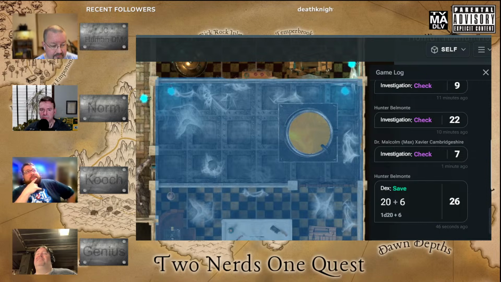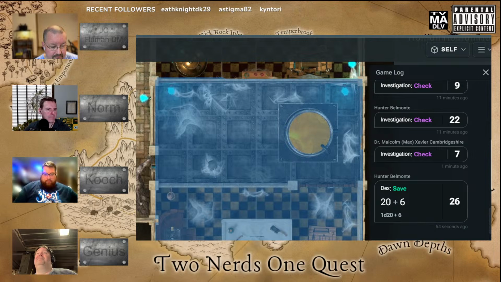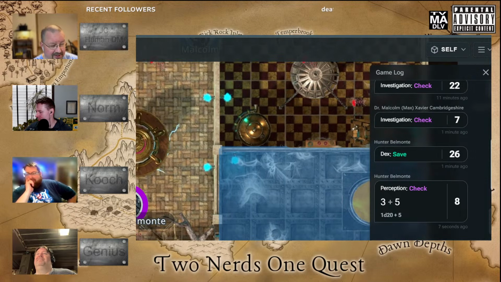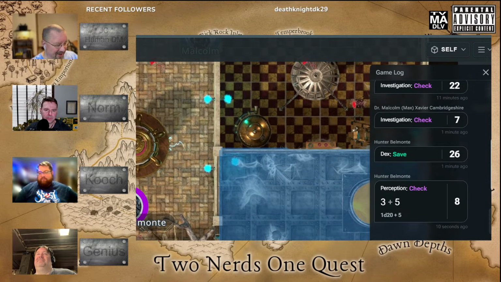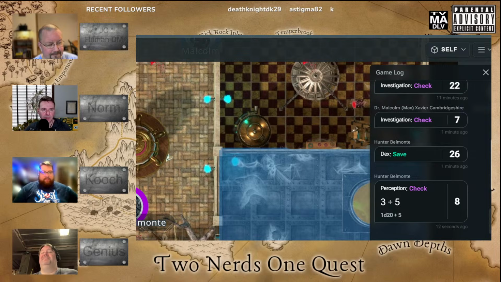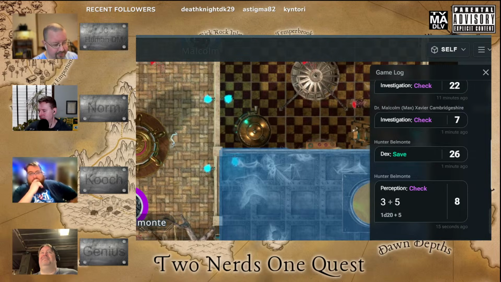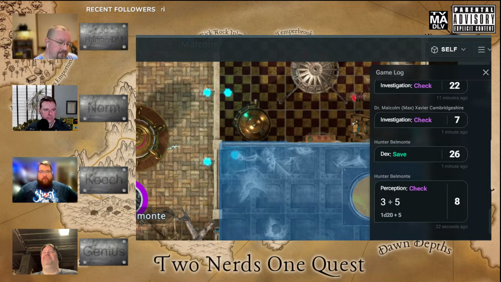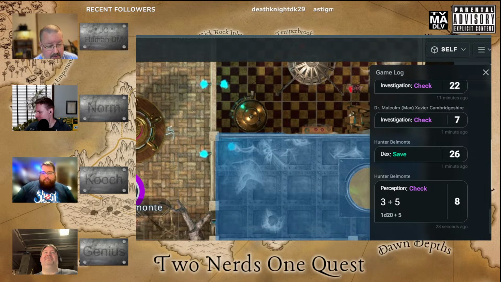Make a perception or investigation check. Yeah, make a perception check. I'm still looking at this without taking my eyes off the handles and the crystals. I just say, Hunter, all good? Because I hear him jump. 8. All right. Yeah, it looks like a tile. Looks like a section of the floor. Watch where you step. Looks like there's a trap in here.